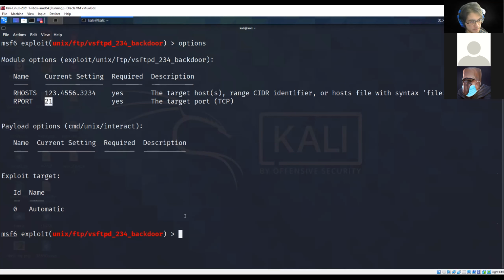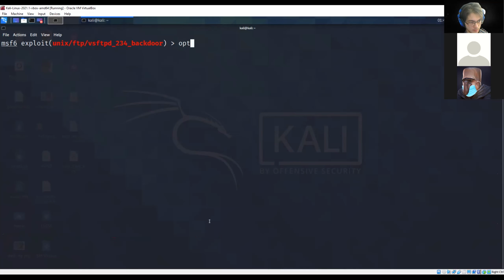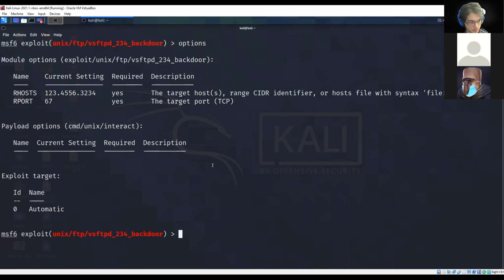You can change this if you want to, but it's not going to matter. RPORT is the port on which VSFtpd will be available. So set RPORT, I don't know, let's just say it was open on 67. Then we clear and check the options. Now we see that we changed it. And after you have everything set, you just type in run.